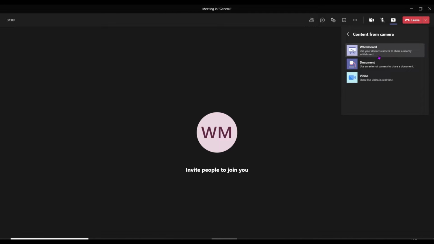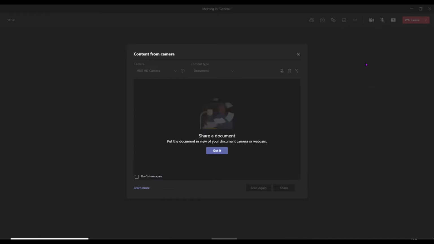Either of these are fine, but for our settings with the visualizers, we want to be using this document option. So we're going to click it now. Here's a reminder that the document should be down and the webcam should be in view prior to you selecting this option.